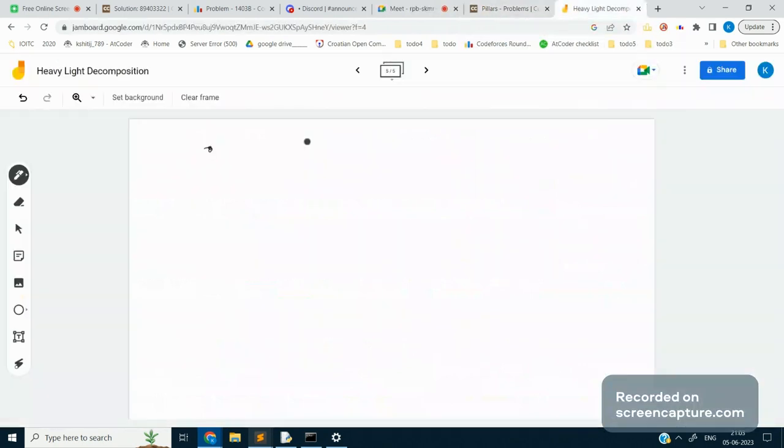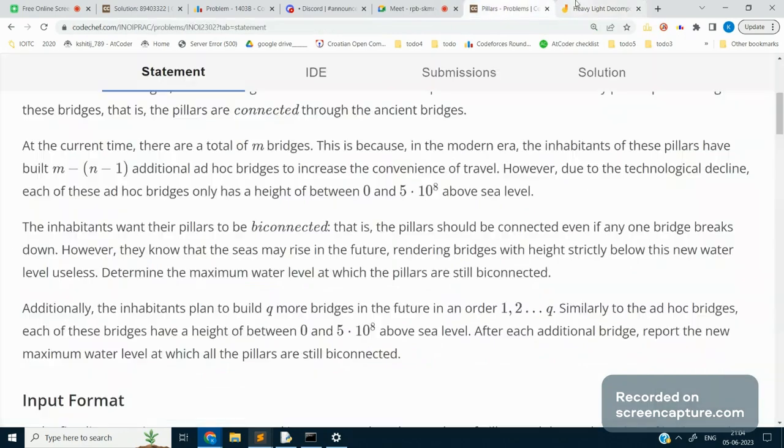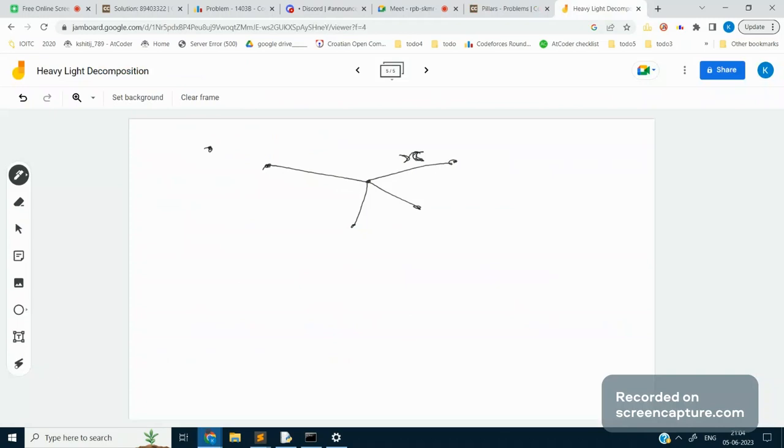So basically, we are given a graph, and each edge has a weight, which is the height of that bridge, and we need to find the maximum value x, such that if we have only the bridges with height more than x, the graph is still biconnected. Biconnected means no bridges.